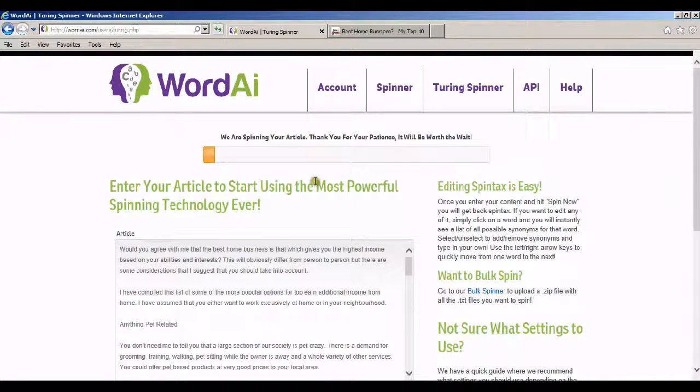And we can see the progress bar beginning there, and it says, "We are spinning your article. Thank you for your patience. It will be worth the wait." And Word AI has various methods for ensuring human readability. Obviously, there's straightforward synonym replacement, but Word AI also spins sentences. It can recognise some words that have multiple meanings and apply the correct synonym, and it can also recognise parts of speech such as verbs, nouns, adjectives, etc.